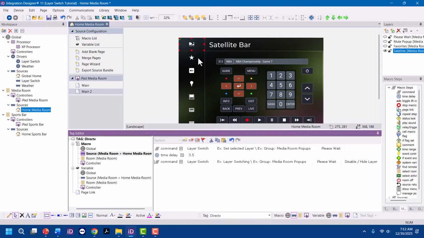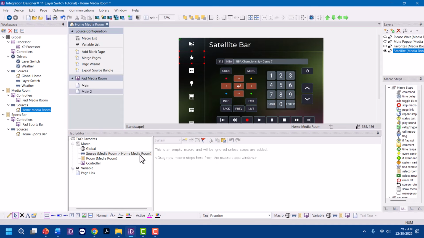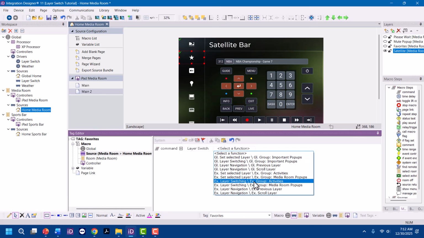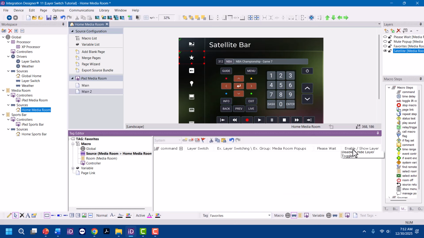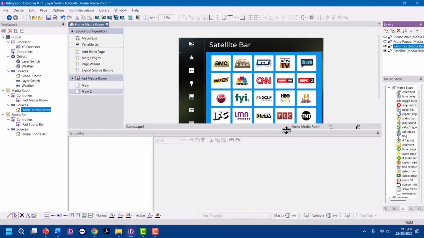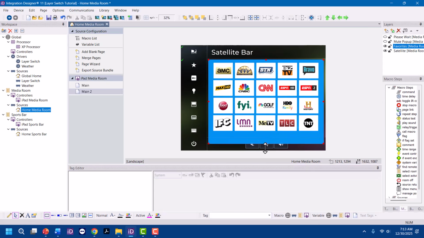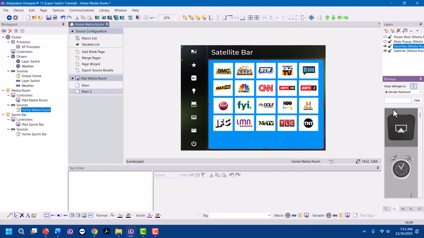And now for my favorites button, I'm going to pop up my favorites. So again, bring in a command, layer switch. We're going to set or enable. I'll just enable it or set it. I'll enable it. And I'll set the favorites. And then I will pop up the favorites. And then I'll make sure that I have a little bit of an exit button below. I'll move this a little lower.